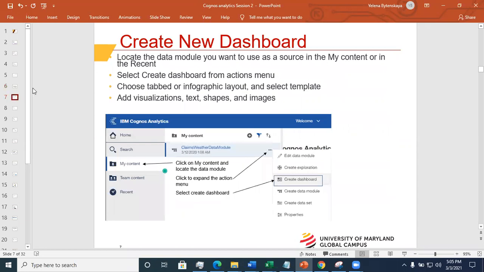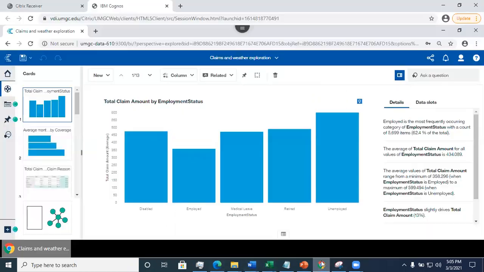Now, let me go ahead and show you how to create a new dashboard. And there is more than one way, but the way I would do it is this. First of all, let's close the exploration, right? So did anyone ask something? No, okay. Now here it is. So I'm gonna close the exploration, right?